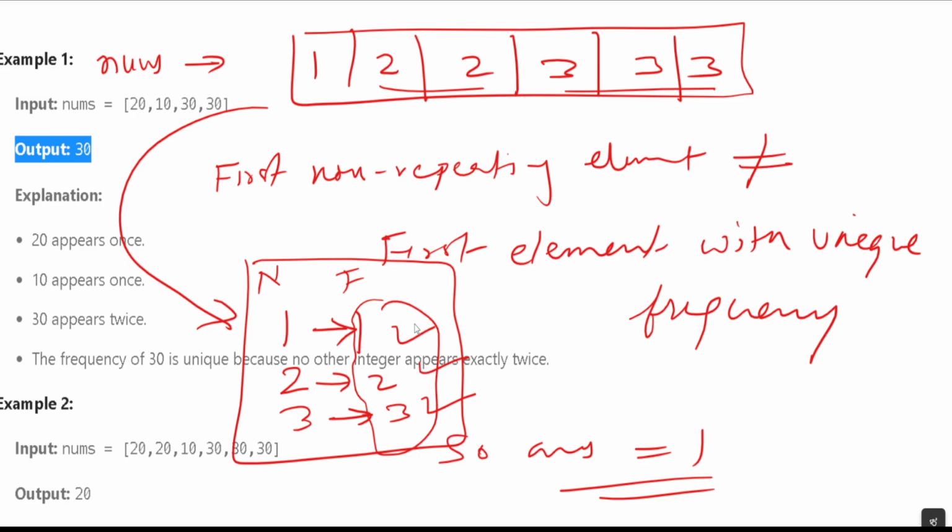If you are not able to clear the interview, this is only because you are not understanding. So the first non-repeating element is not equal to the first element with a unique frequency. Make sure that you are not thinking like that.